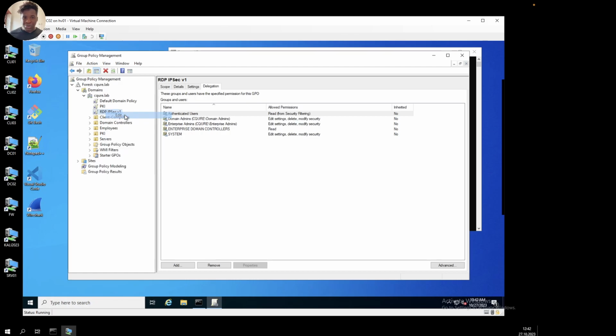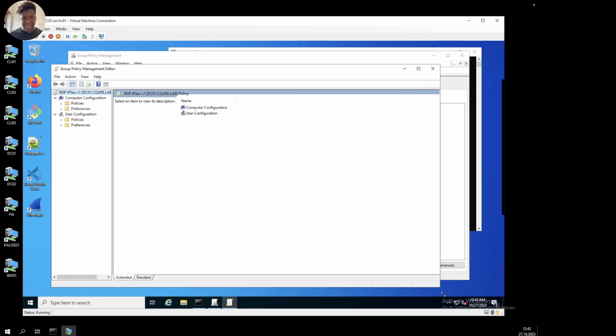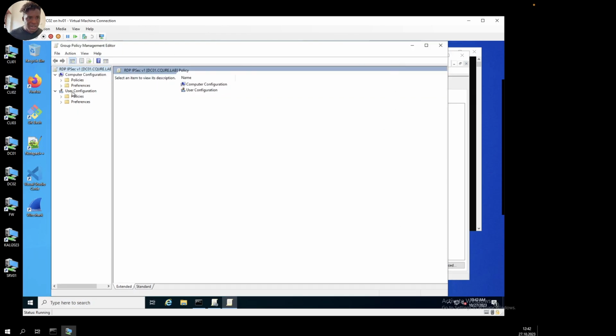Now we have the option to edit this. If I click on that, it opens it up in a new prompt. Then I'm just going to stretch this a bit so it's visible. All right, so we see we have computer configuration where we have policies and preferences, then user configuration as well as policies and preferences. In this first context, we'll be making the changes within the computer configuration space.